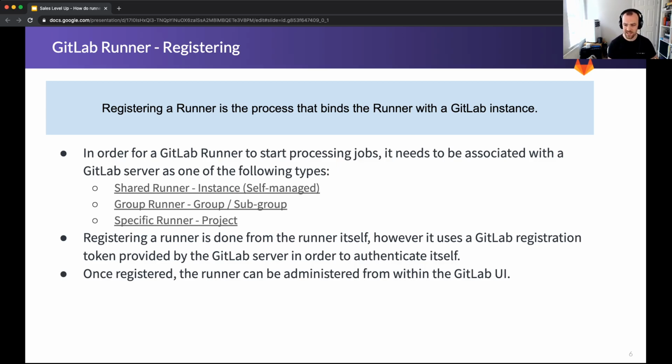The next level down from that is a group runner or a subgroup runner. They're really useful when you've got multiple projects all under one group and they all need access to a set of runners with a similar configuration or an identical configuration.